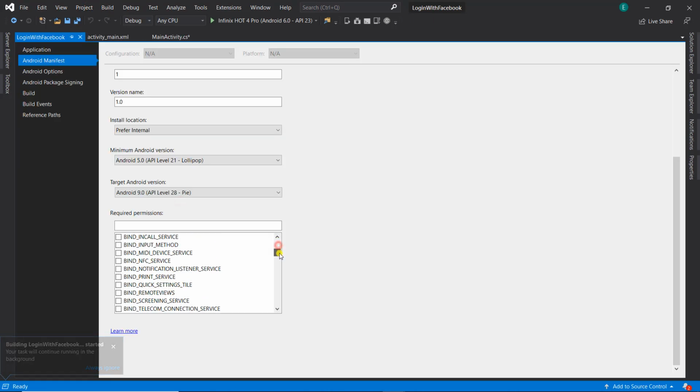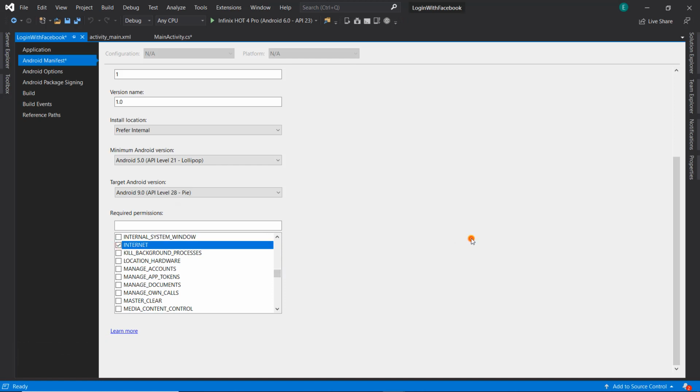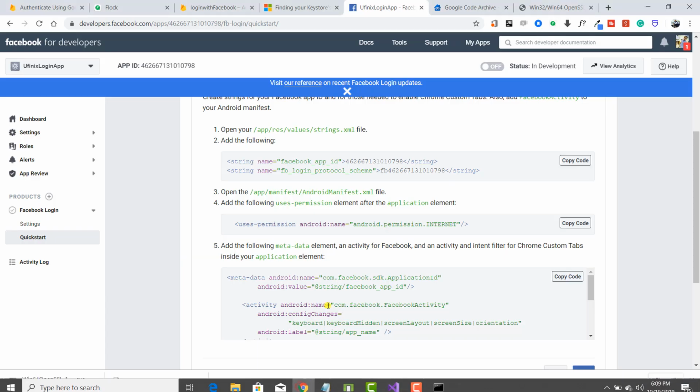So we can scroll down and find Internet. So this is Internet. Let's go ahead and tick this. Alright, so this is all we need to do for that. So let's return to the documentation.